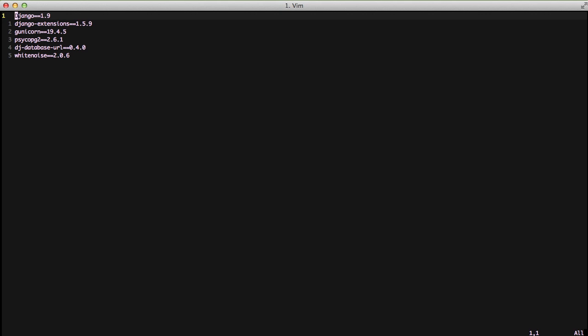And then the two key packages that we really want to pay attention to here is dj-database-url. dj-database-url is a package that was created to help with a 12-factor app configuration, and by using it and having it installed, it automatically grabs the configuration information from an environment variable and sets it for our Django app to use.